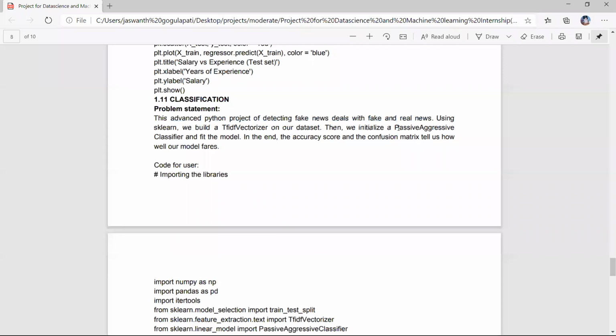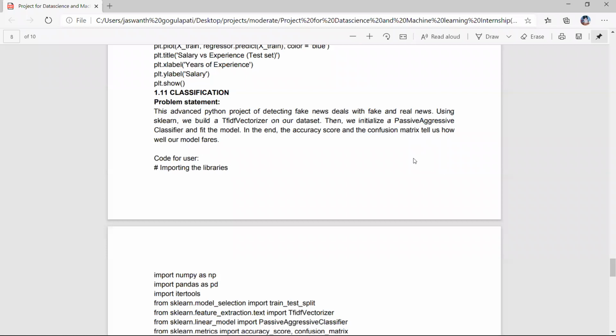A passive aggressive classifier means that if it is real news, it will not invoke anything; it remains passive for good, perfect real news. But when there is a little deviation from real news, it will be aggressive, meaning it will say very aggressively that this is not real news. So it got the name passive aggressive classifier.